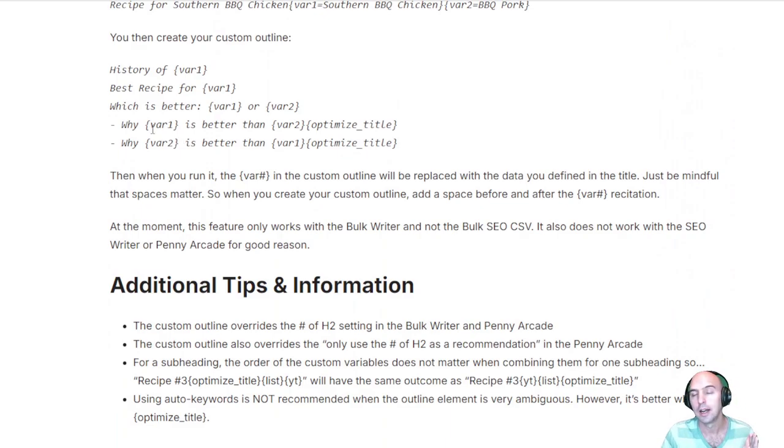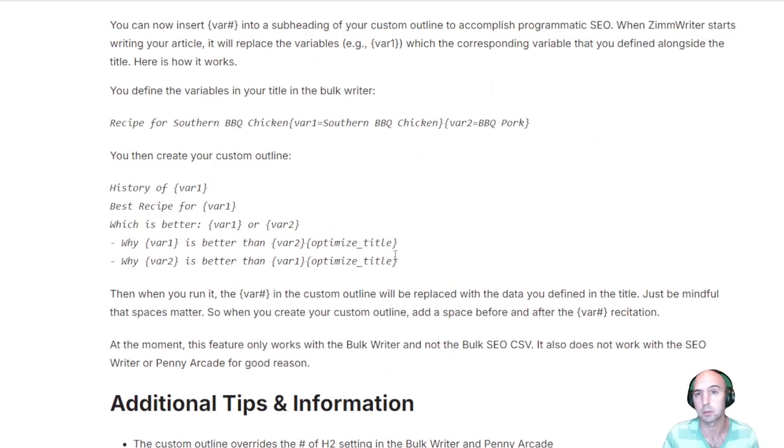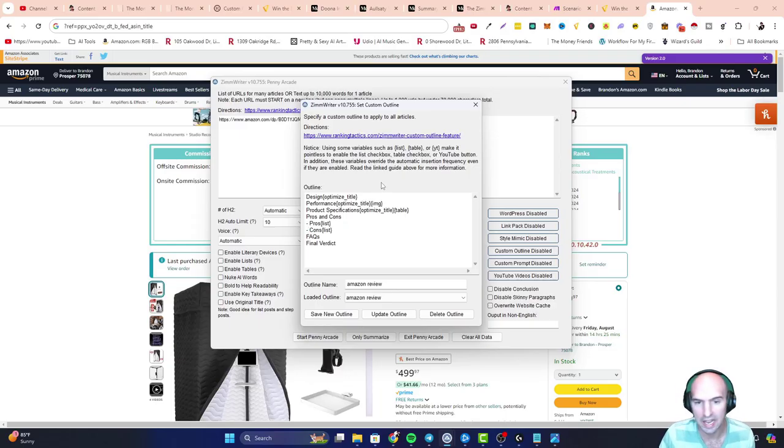Variables, amazing. So let's get into my custom prompt and show you the difference between the two. All right, so we have my outline here. I have design, optimize the title, performance, optimize title with an image, product specifications, optimize title with the table, pros and cons, a list, and then frequently asked questions and verdict. So that's my outline I'm gonna be using.